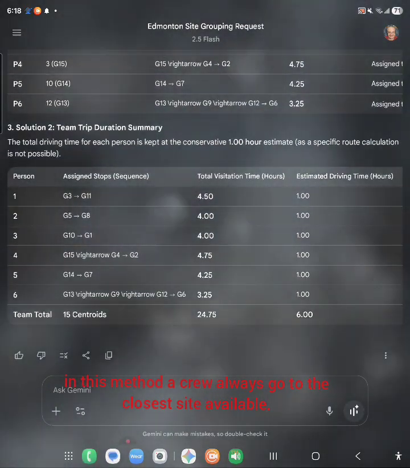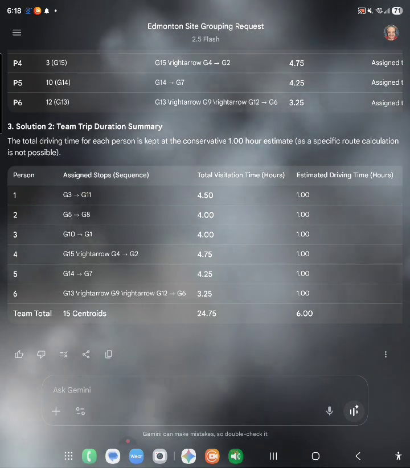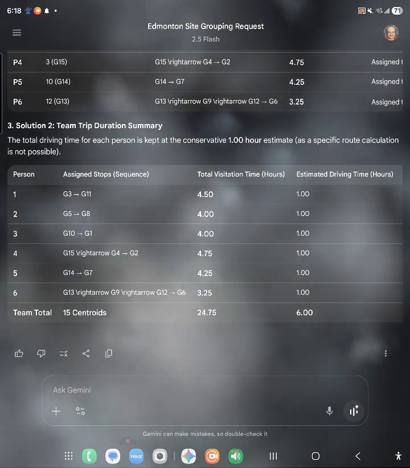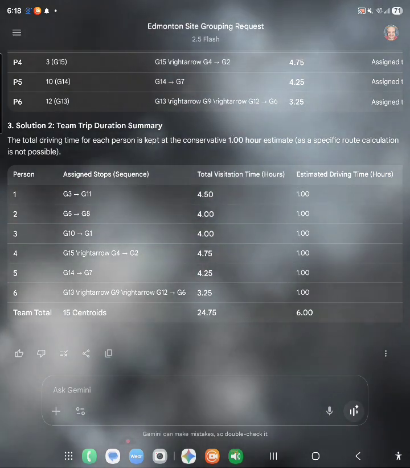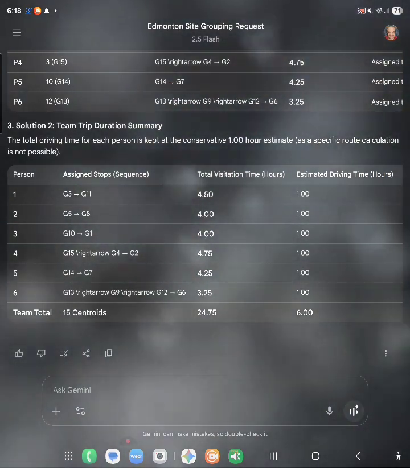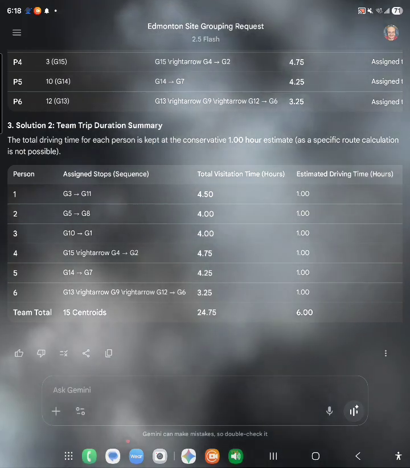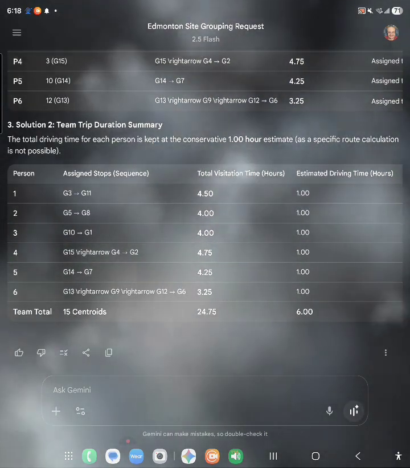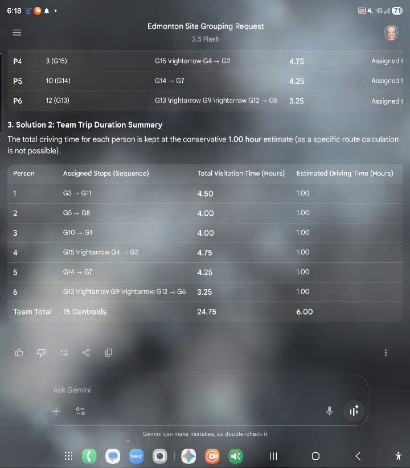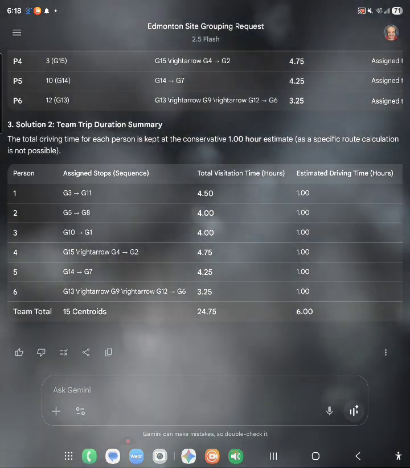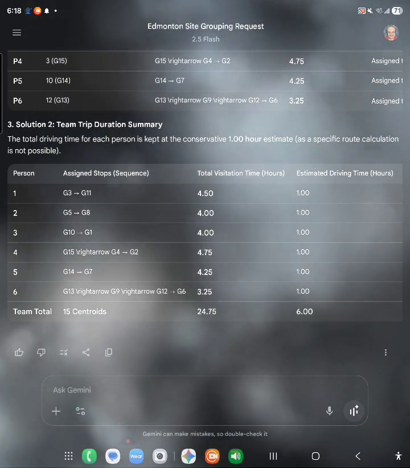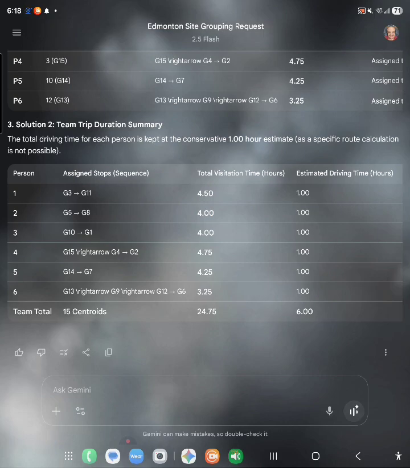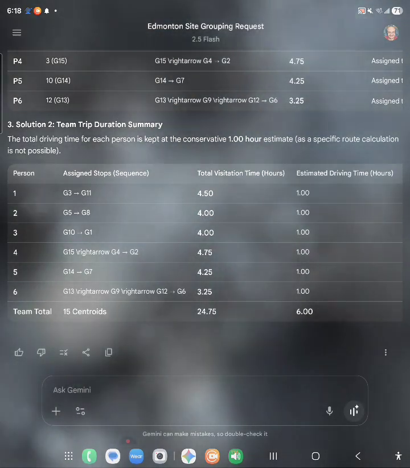The difference between this solution and solution number 1 is that on this one, I'm telling the AI that when the people depart from the main base of operations in Walmart West End, each crew takes the nearest centroid available to prepare the route. This is typically the method that I prefer to use. So, yeah, that's what this method is about.